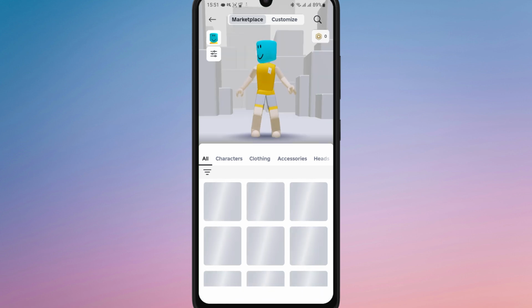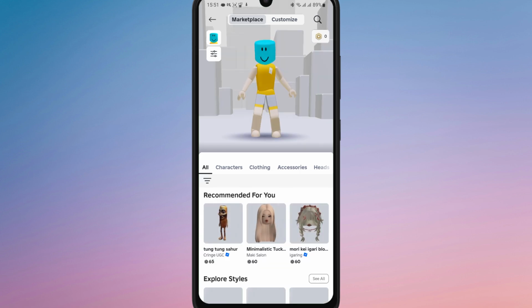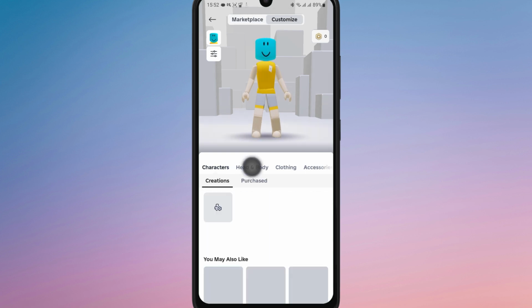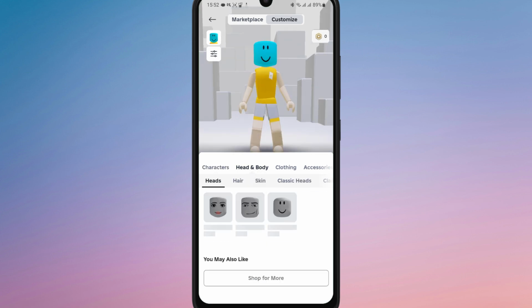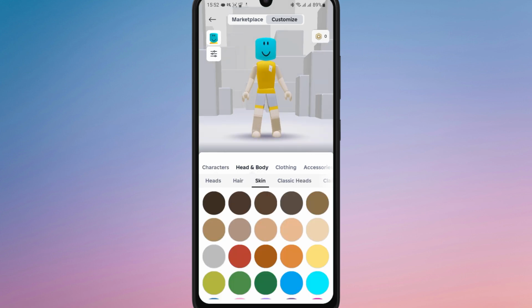Here you will see your current character with different customization options. Next, tap on the Customize section and then choose Head and Body. After that, tap on Skin. Here you will notice a set of colors, but it only changes the whole body at once.